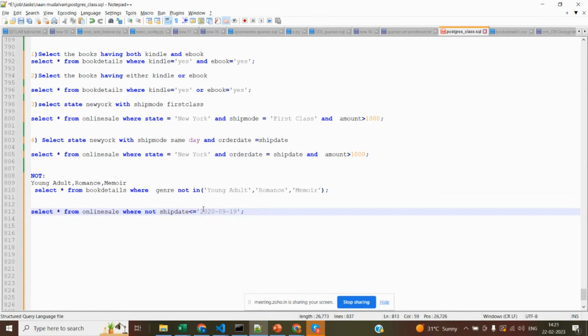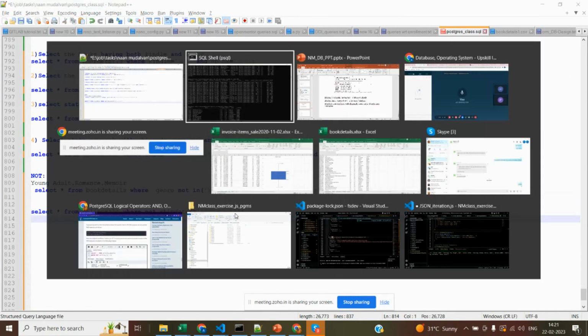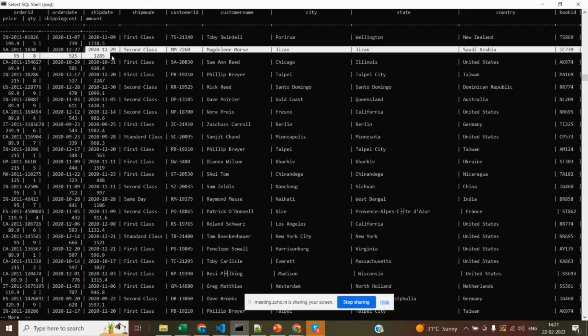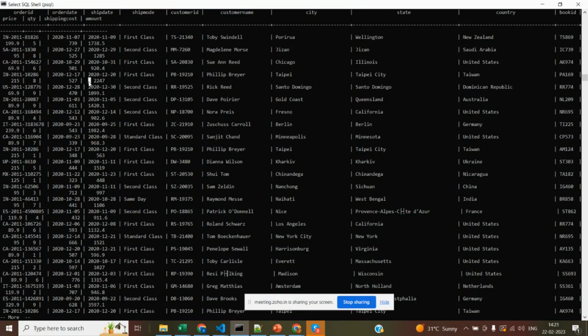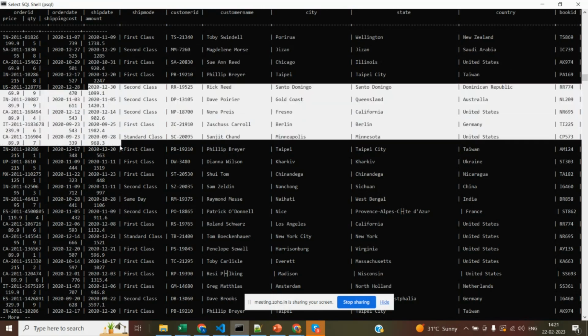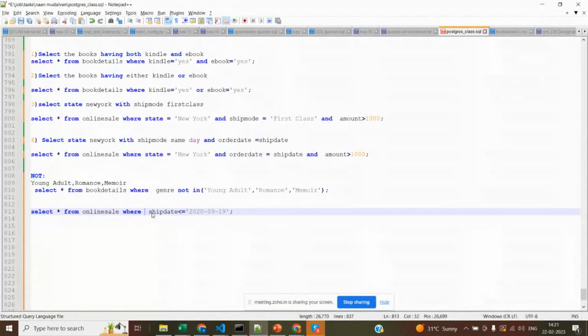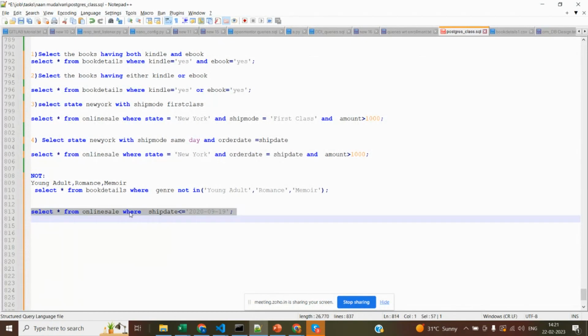Okay, so this is what we are going to do now. It will bring all the dates which are greater than this particular date, 2020 09/19. So let us execute this. You can see my shipping dates are greater than that particular date. All the dates are above 2020 09/19. So this is what the NOT will do. Let me delete this NOT and execute.